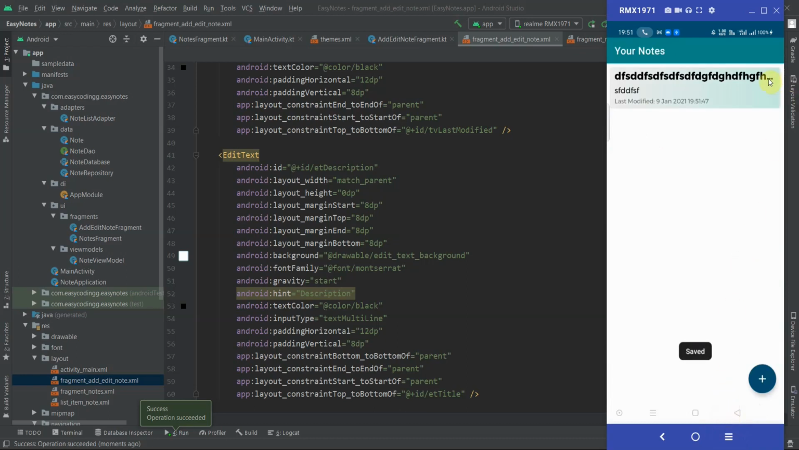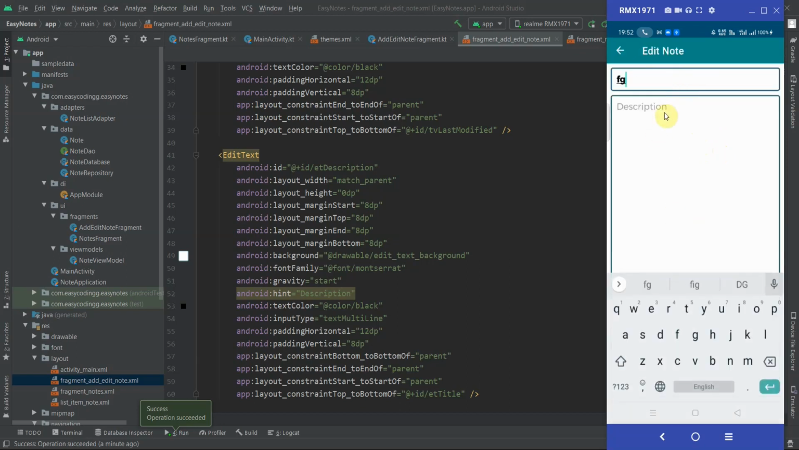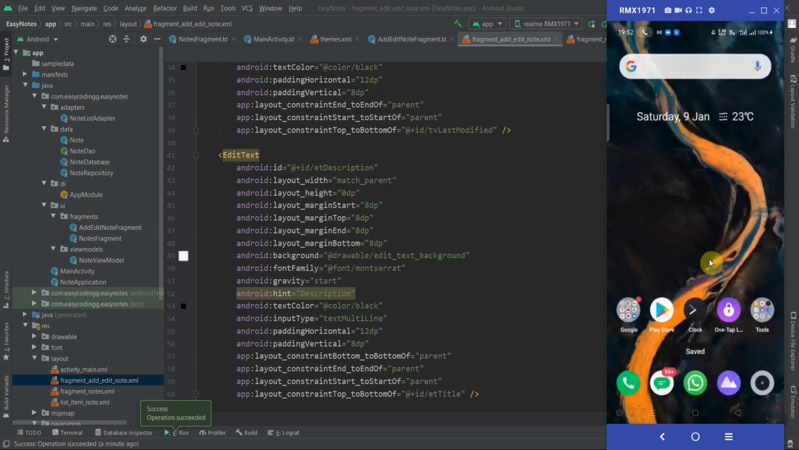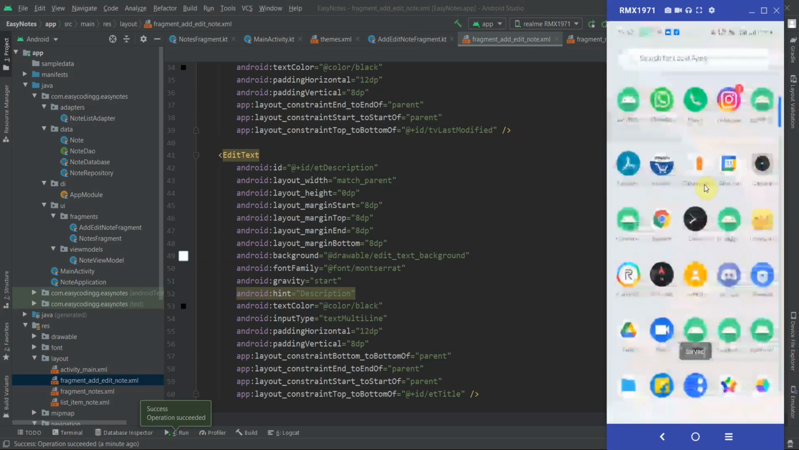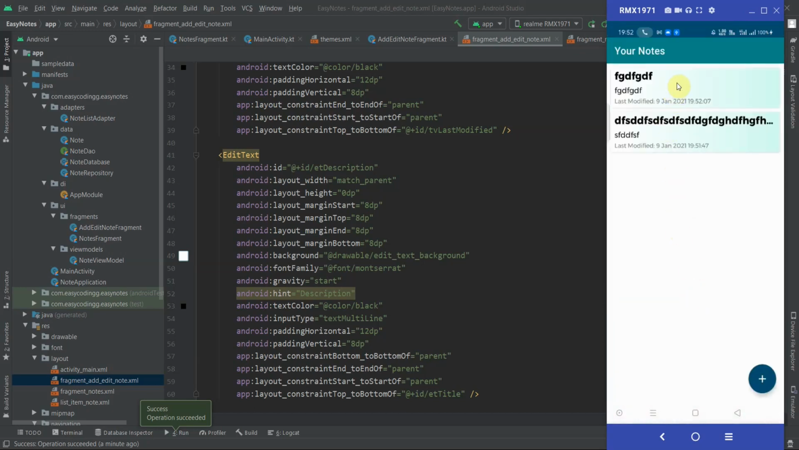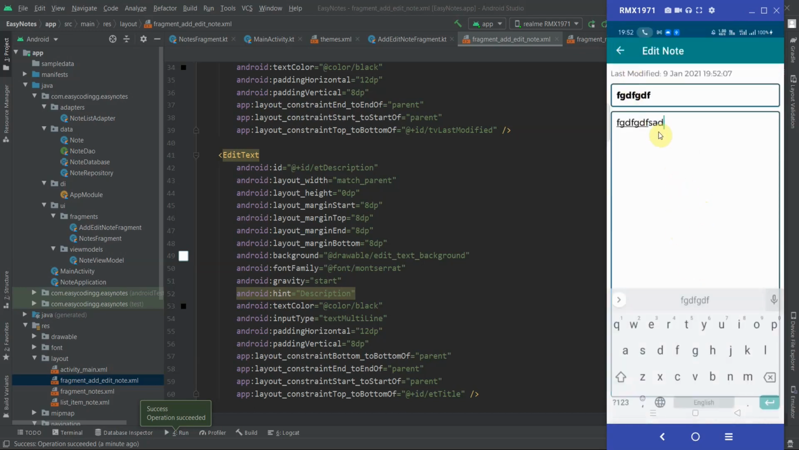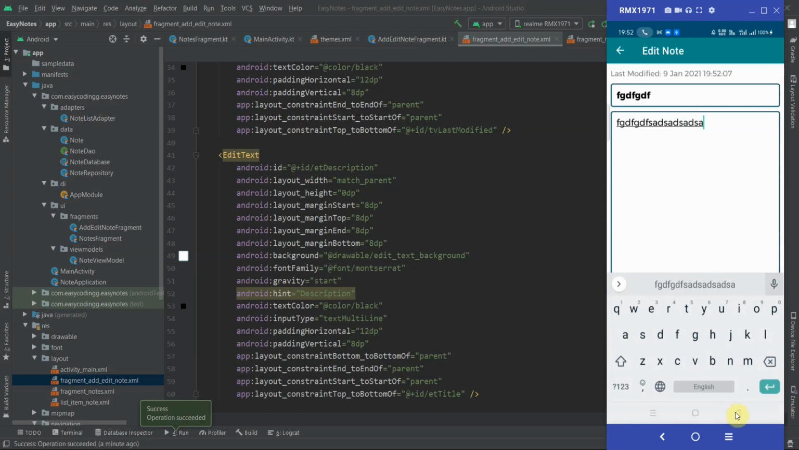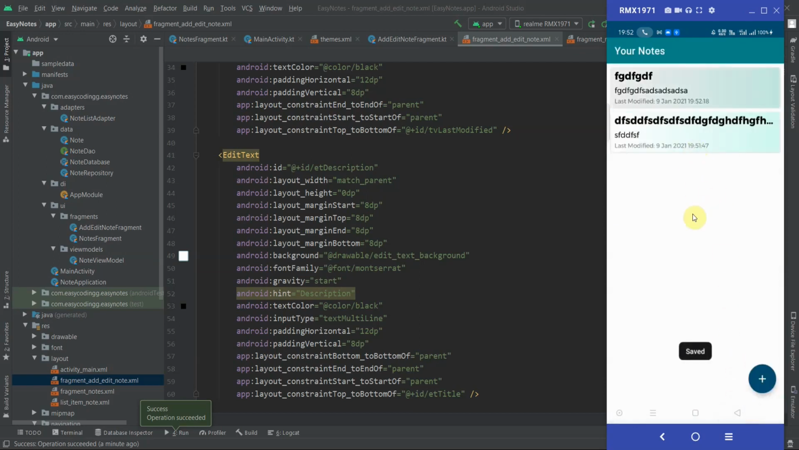Now you can see there are three dots at the end. This is due to the max length and ellipsize attribute that we provided to our text views. And we can also check what happens when we close the application. So we'll give some title and description, and if we close the application, the save toast appears and we can see that our note is saved. We can also try editing our note, and our note is saved now.